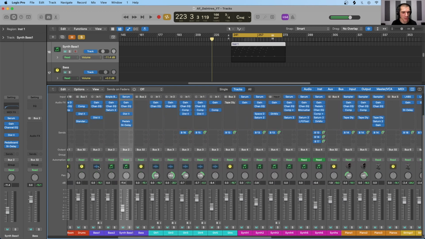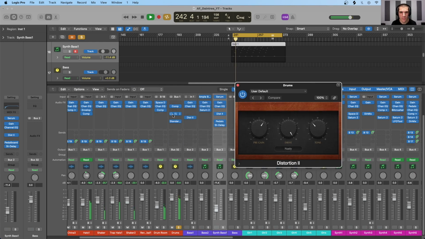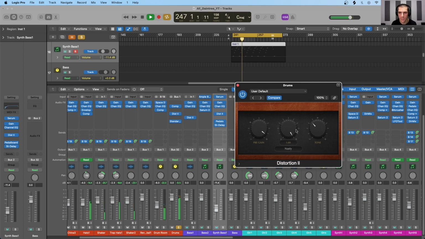So for example, if we have it on drums, I will solo the drum bus quickly. It can really add a little bit of grit and flavor to the drums. We see here that we have pre-gain control, drive control, and tone control. We have 5 different algorithms right here, including growl, bitey, nasty, class A, B soft, and class A, B hard.